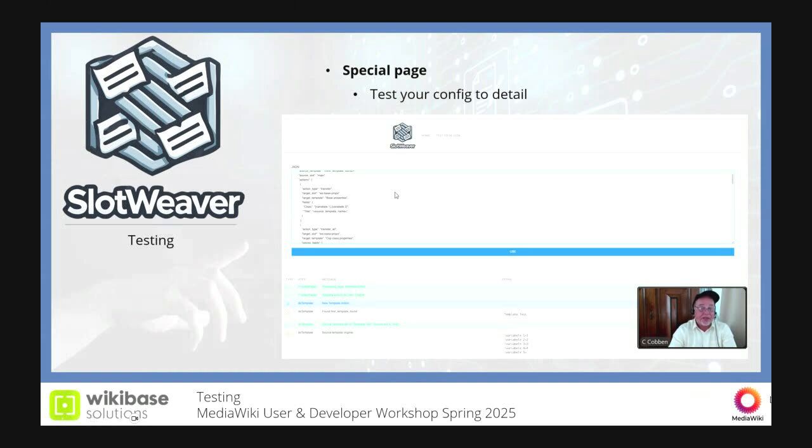Now, to test this, because this can be very involved, and if you run this and you change 1,000 pages and you did something wrong, you need to unchange that. So there's a special page within the SlotWeaver extension where you can just paste your JSON and tell it what kind of page to look for and run the test on it. And you'll get a visual representation in the special page showing you every single step it does, and also what it does with the content.